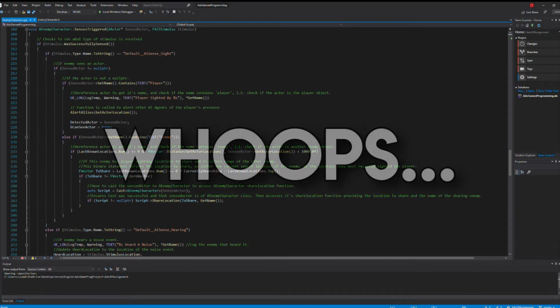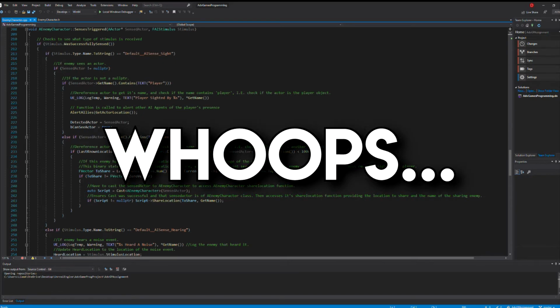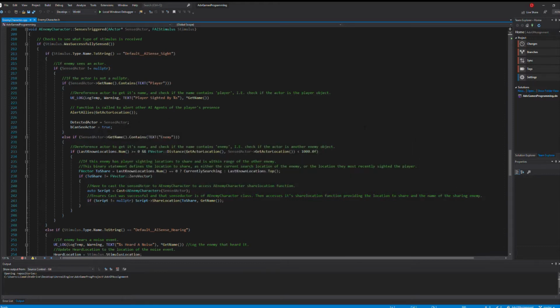So that last known locations check in the if statement is actually redundant, but I forgot to remove it, so just ignore that. It then checks the distance between the enemy's location and the sensed enemy's location, and checks if the float returned is under 1000, which I think is around 10 meters or something, which is arbitrary, but it seemed to work. So then an FVector, toShare, is defined by the binary statement that checks if last known locations has no values, in which case toShare is set to the currently searching vector. Otherwise, it's set to the most recent location the enemy lost the player at.